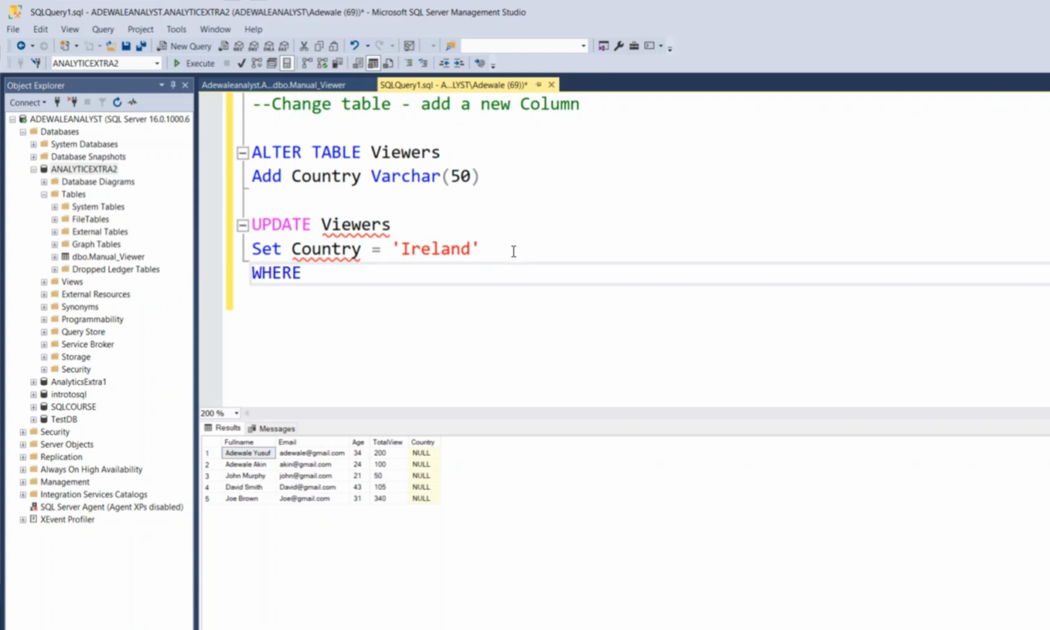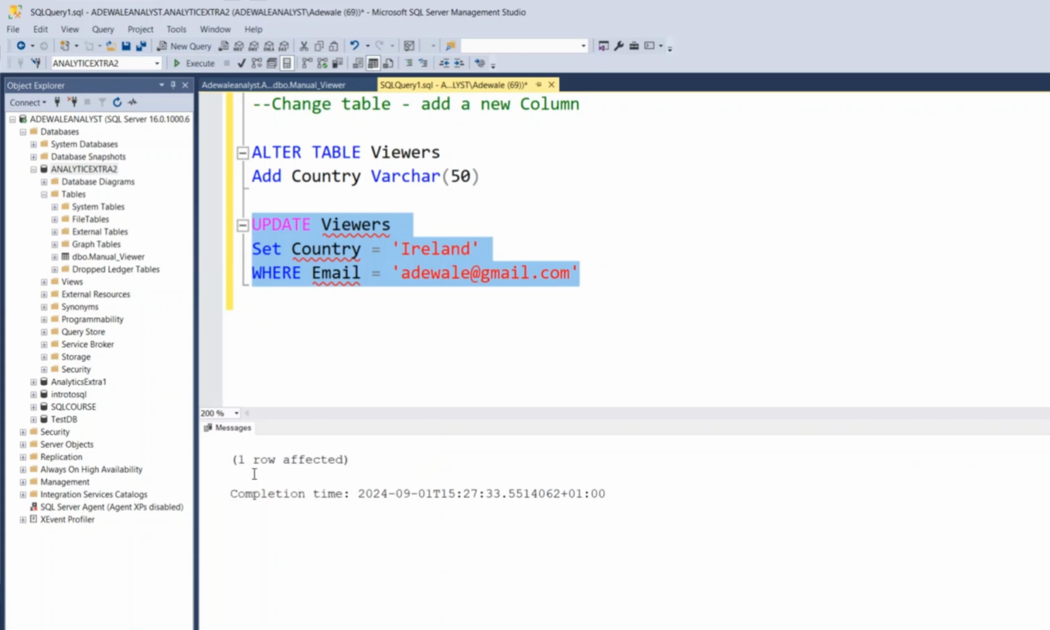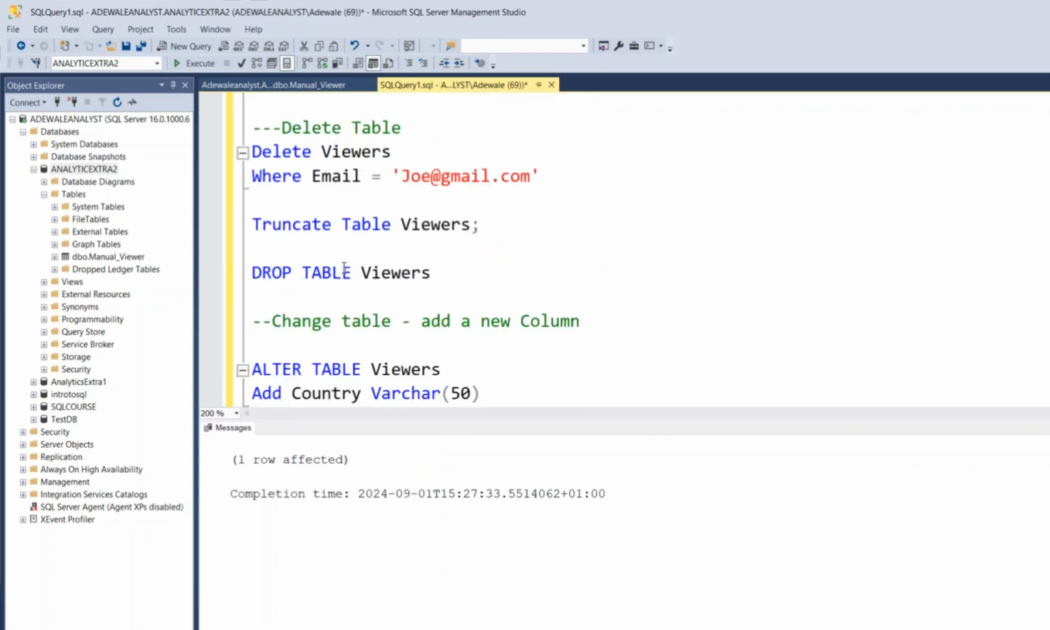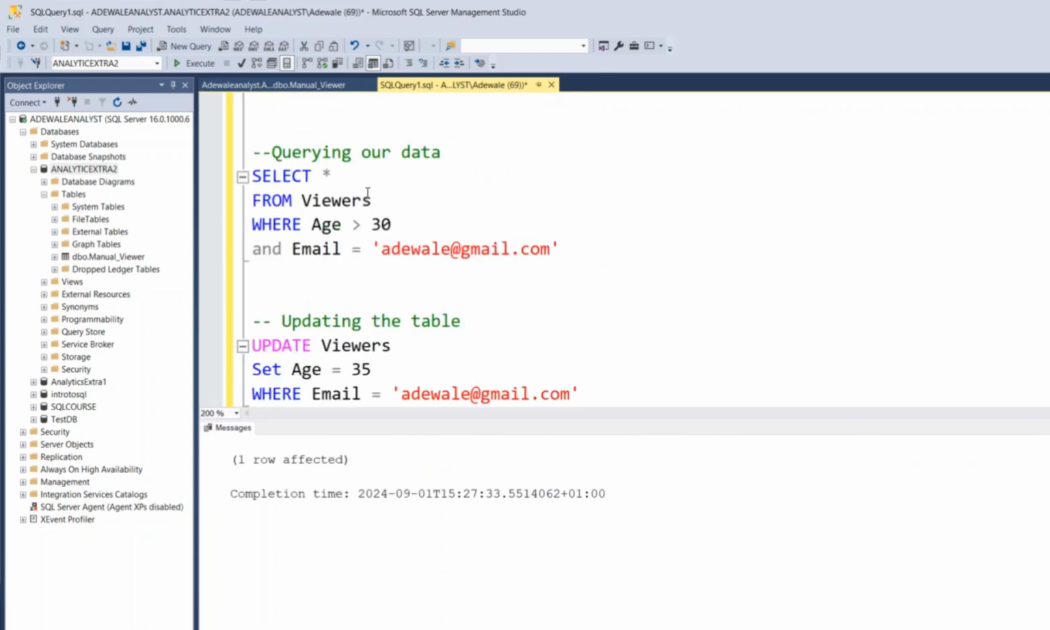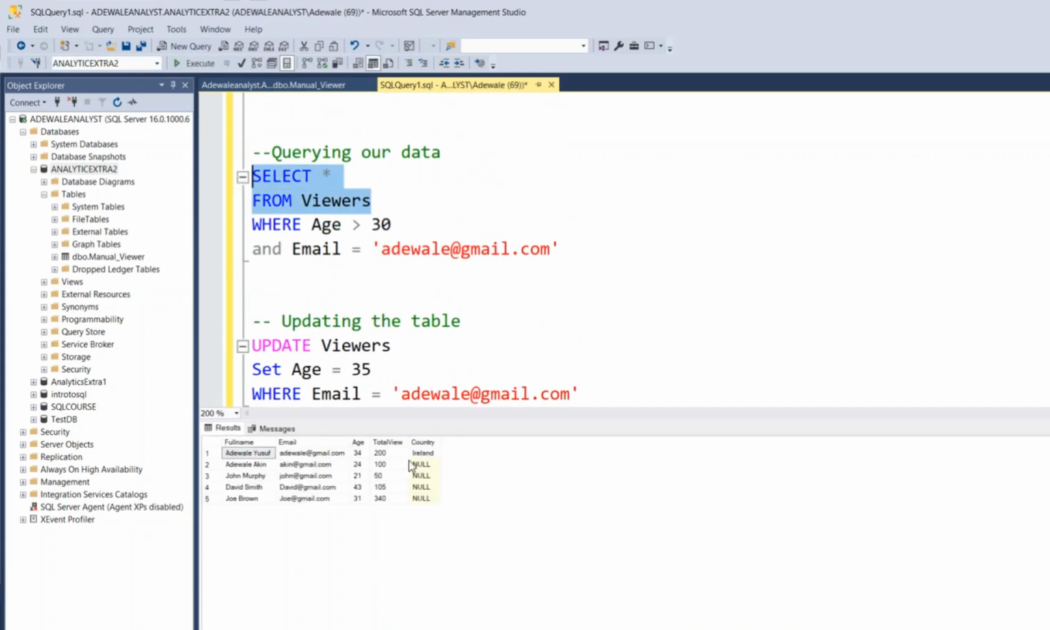The condition basically is, I'm starting with Adewale, right? So I'm going to say where email is equal to, and put this in quotes, Adewale at gmail.com. So let's run this and see how this works. Now you can see one row affected, which means I've updated only one row. If I go back to any of my selects and select this, you will see that I now have an update for Adewale, which is Ireland.